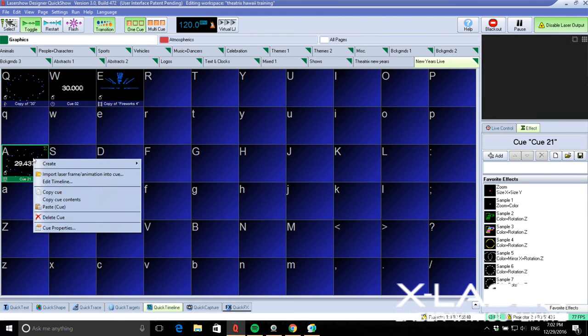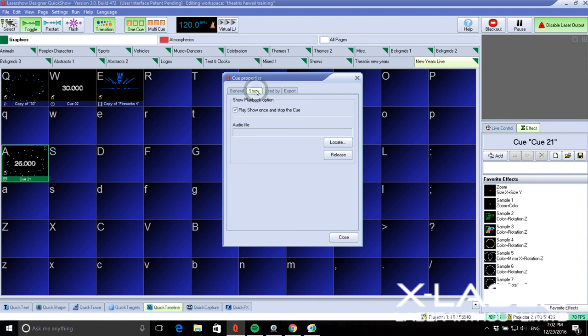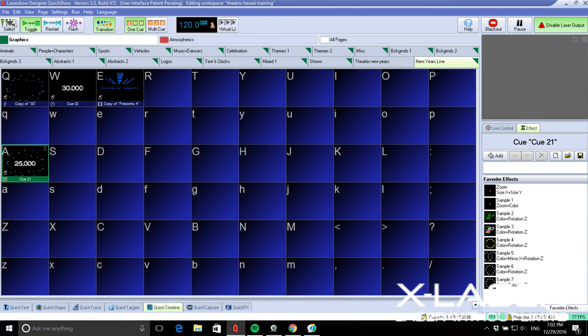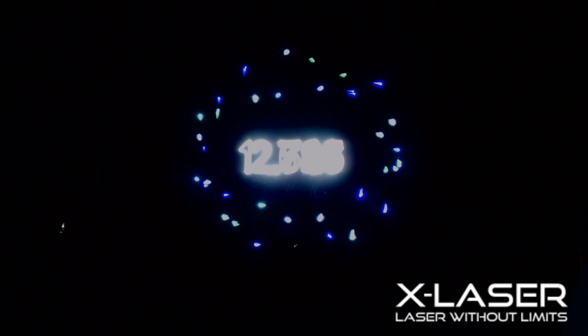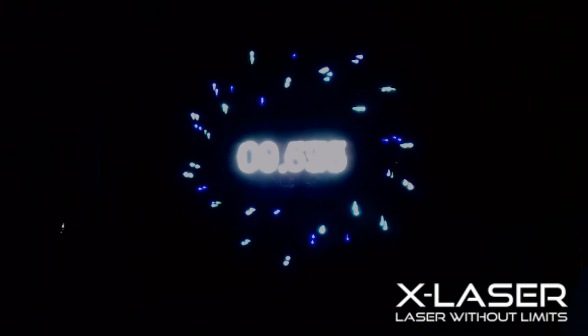I can drag and drop it into an empty queue. In the queue properties, I can tell it to play once and stop, or I can tell it to just keep looping, which we're going to do for the purposes of the demo here. So now I transition into this, and we've got our countdown. Happy New Year!